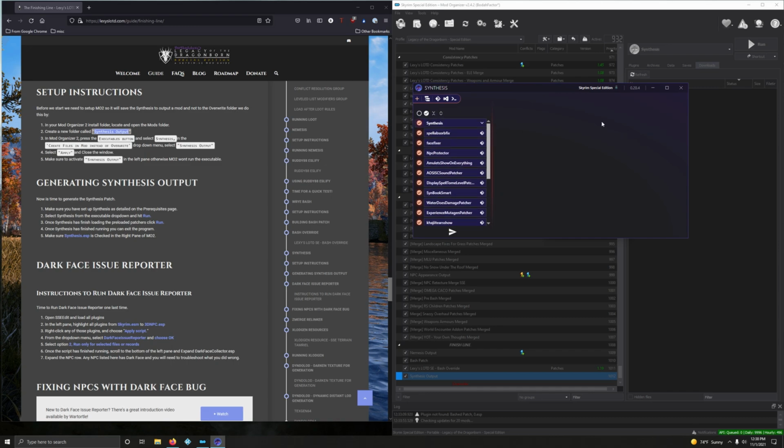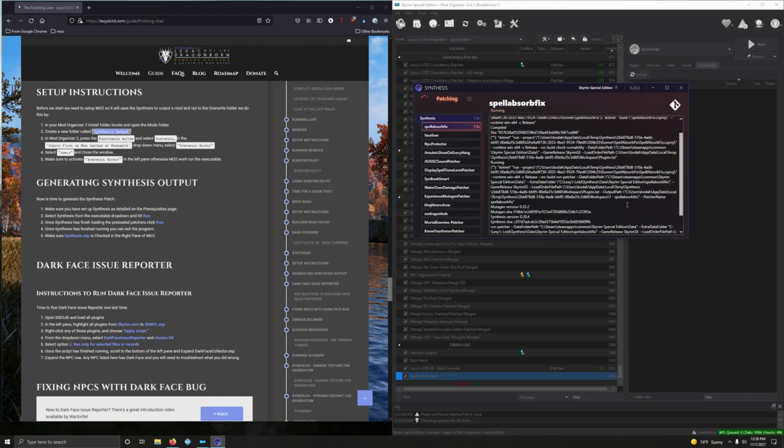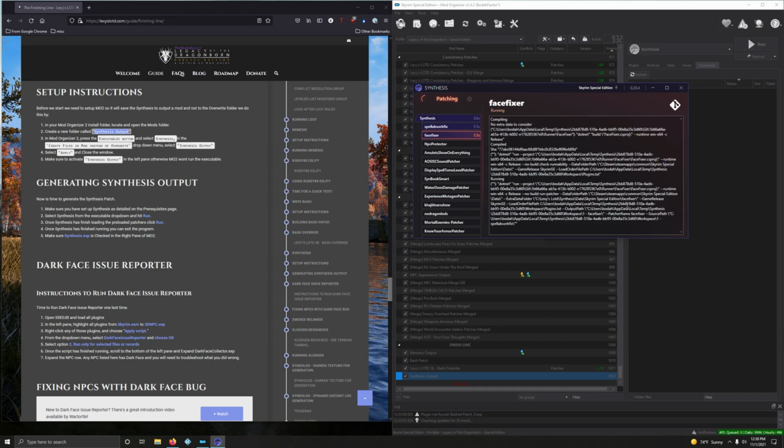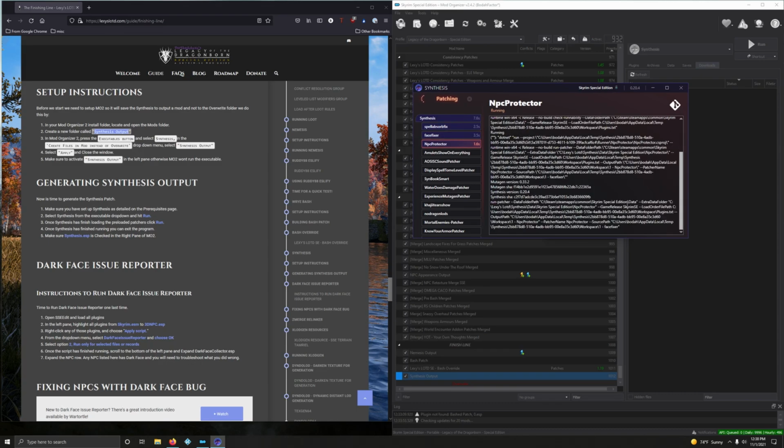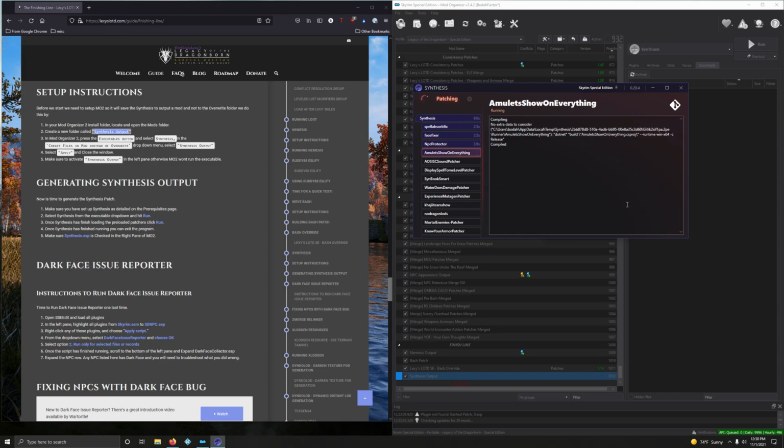After you load up Synthesis, you're going to wait for all of these patches to initialize. You'll see a little dot here. Once it's all done and ready, this button will be ready to go, and all you've got to do is click run. And it just goes and it goes. I remember with xEdit, this process took a very long time. This right here is so much faster.